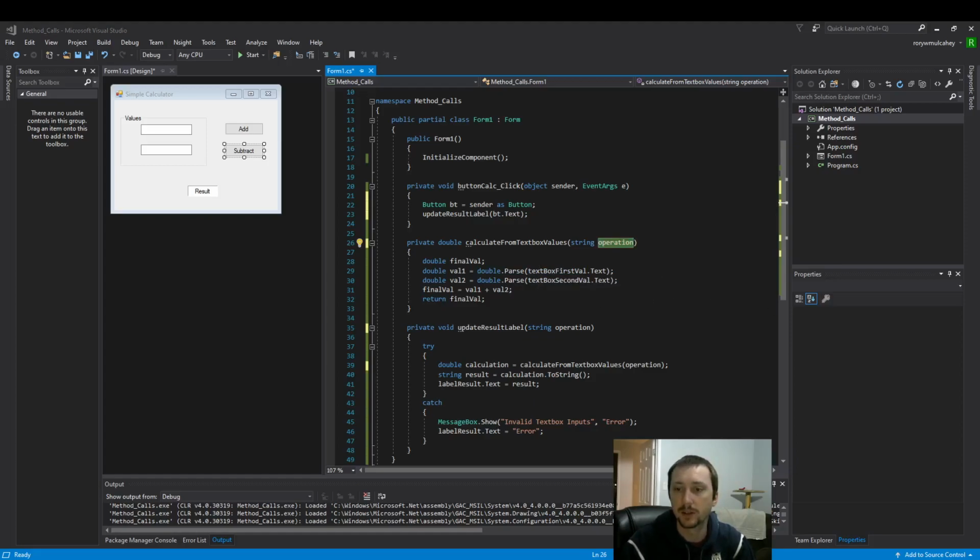So I have a little switch case here. I'm just going to copy and paste it. So right here where we have final val 1 plus val 2, we no longer want to do that because we could also subtract, right? We still want to create the final val variable. We still want to pull the variables out of the text box. But now we want to add or subtract.